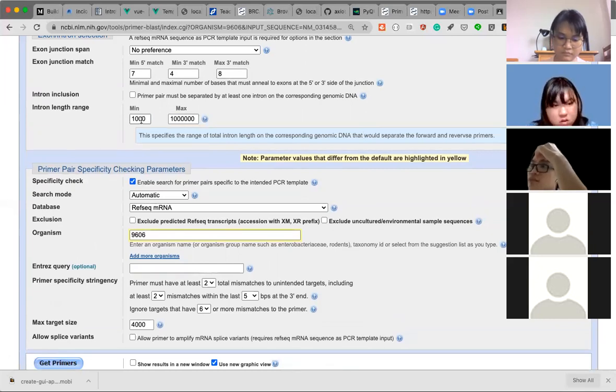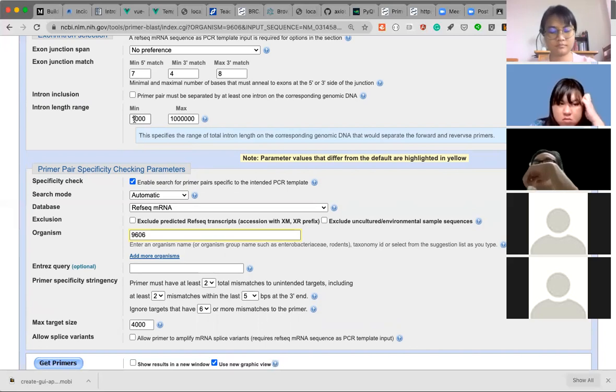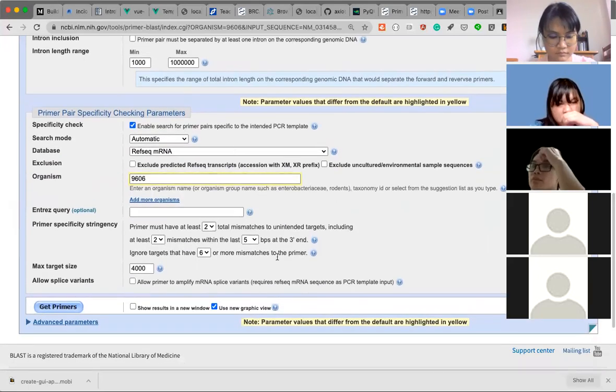So this is the one that you want. For example, if your primer is going to be across the intron, like one primer is on one side of the intron and the other primer on the other side of the intron, you can specify how big is the intron that you want in the middle. This one is up to you. You can change it, or you can just leave it like that and see what you get.